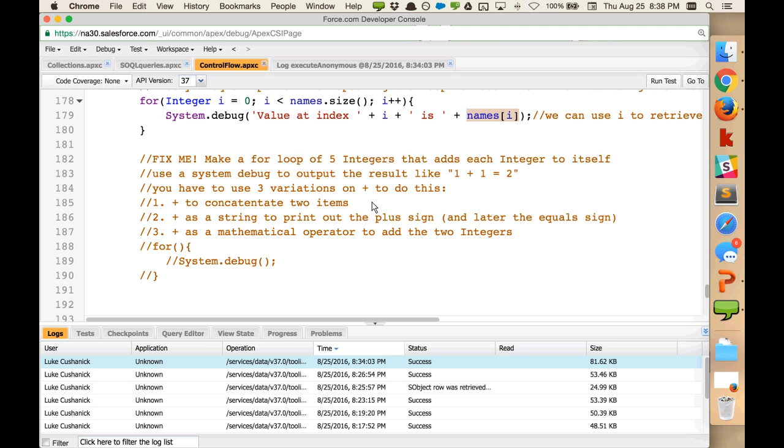And then you're going to use that integer value, and you're going to add it to itself. And then we want to, in a debug statement, do the output of that mathematical calculation. And then, in addition, in that debug statement, you're going to have to practice putting together some concatenation to come up with a statement that'll end up in our debug looking like 1 plus 1 equals 2.